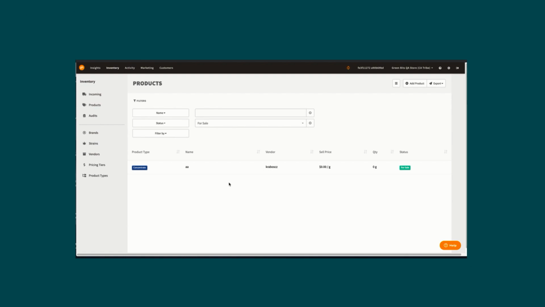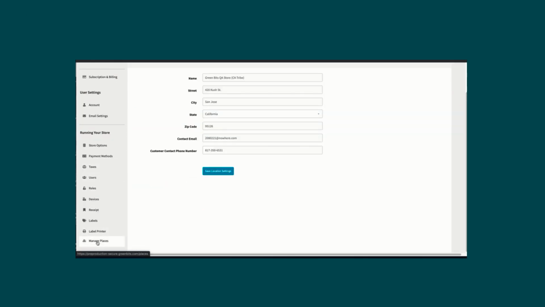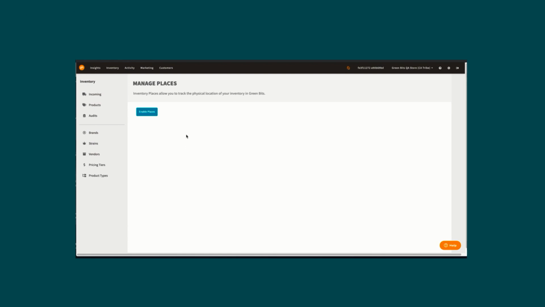So you can get to Places through two parts of the back office. One is on the inventory page, this product listing. We have a drop down here called Manage Places. The other place you can see it is in the admin section. So if you have permissions to see the admin section and you scroll all the way down to the bottom of that page, you will see a link called Manage Places. And when I click that, either of the locations will take me to a screen to enable the Places feature.